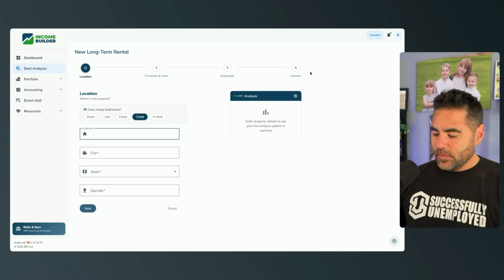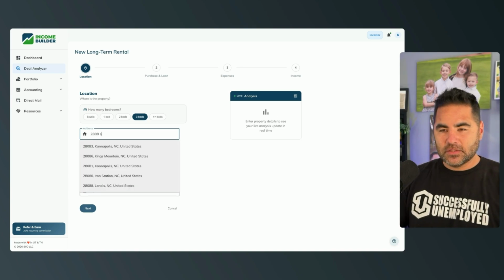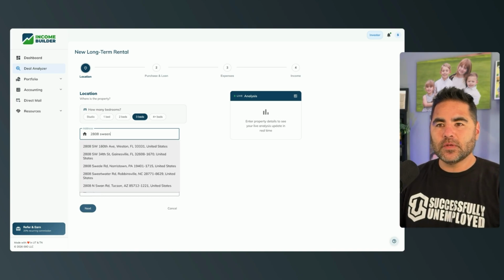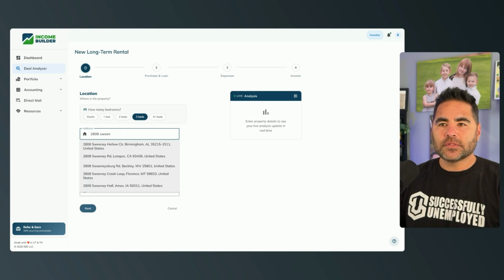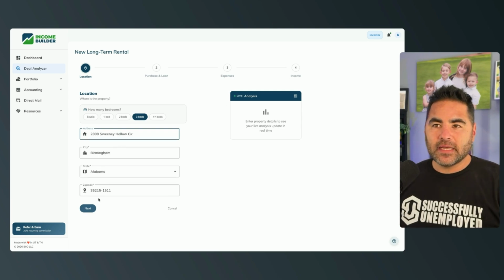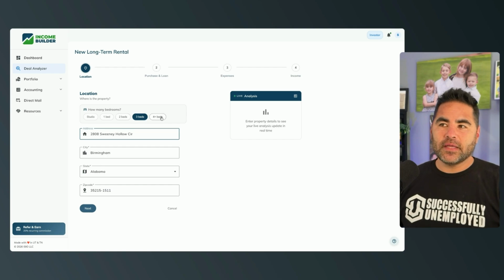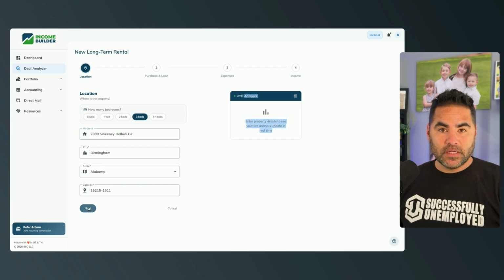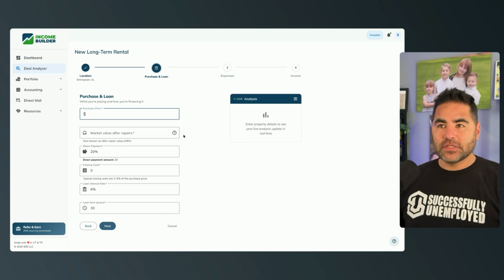But let's say we want to go 2808 Sweeney. I already started looking at this one. Sweeney Hollow, Birmingham. Okay, so here's a property that I was just looking at. Now, the great thing about this is the live analysis is going to walk you through and show you how much money you're going to make in cash flow. Okay, so we hit next.